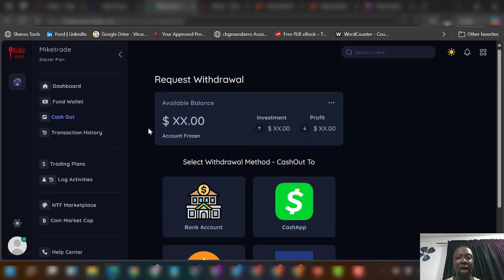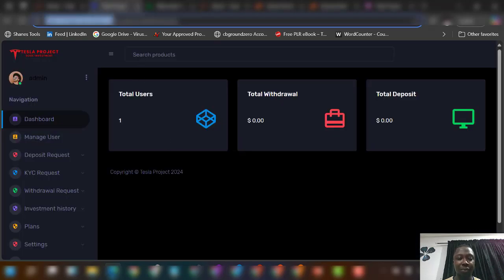Now moving over to the admin side, here is the admin. You can see deposit dashboard, manage user, deposit request, KYC request, withdrawal request, plan and settings. So you can see that all these have been done for you to use for your next project. I'll be showing you how to design this step by step without any issue and without any stress.